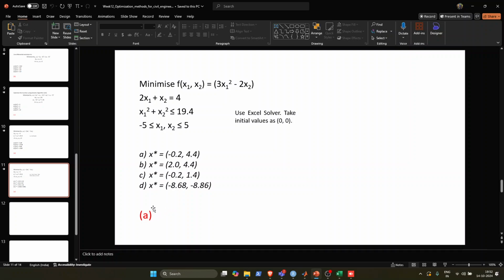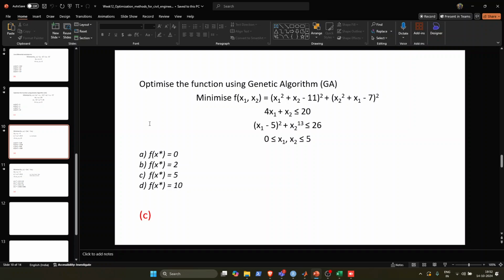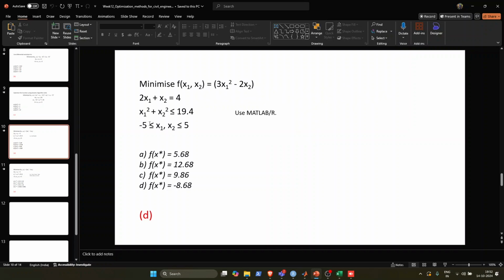You'll get minus 0.2 and 4.4, similar to MATLAB. In MATLAB also we got the same values. Values you'll get similar, might be like 0.1999 something, 4.40 something, but all the methods should converge at the same point. For some functions some methods might be difficult, so based on the application we have to think about which method to apply.